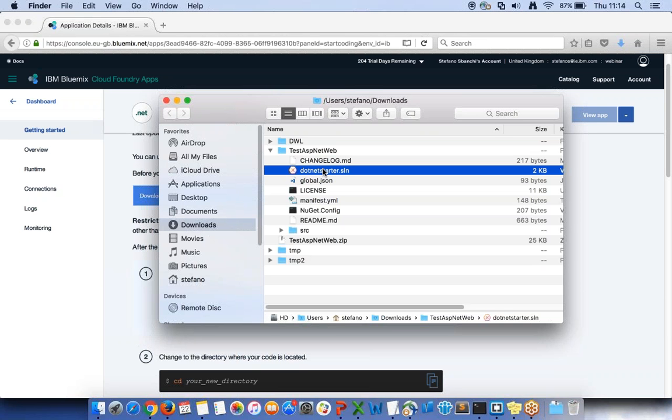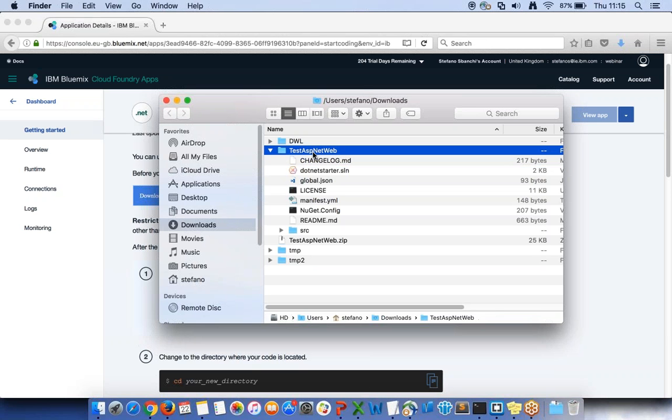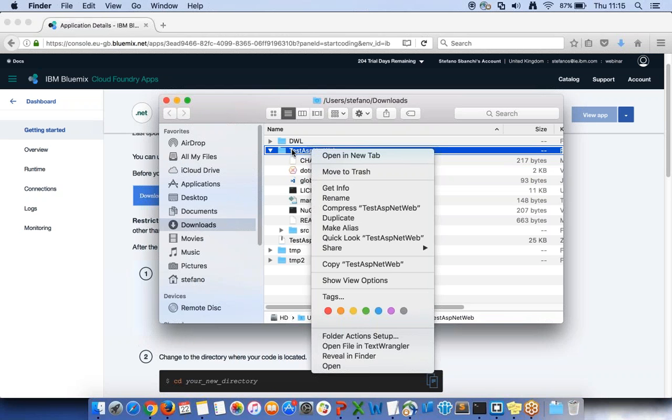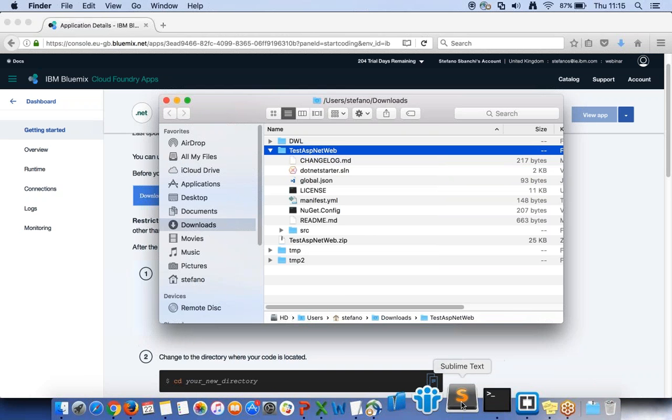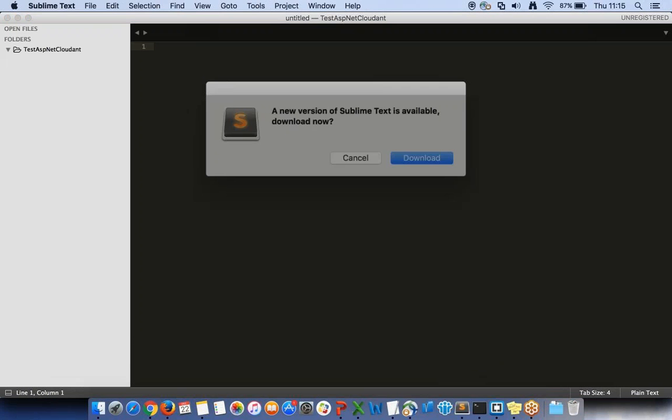So I've tried the latest Visual Studio for Mac. I got some trouble opening the solution file, this one. But I tried a while ago on a Windows machine with the latest version of Visual Studio, and it works perfectly, directly opening the solution file that is provided from BlueMix with the skeleton. What I will do now is just open it using a normal text editor like Sublime.